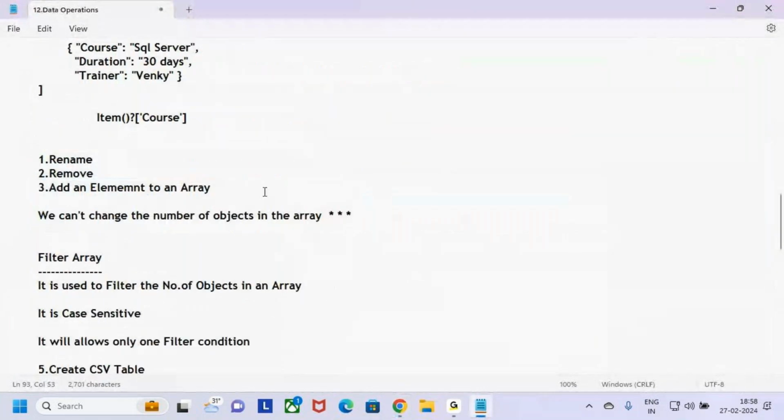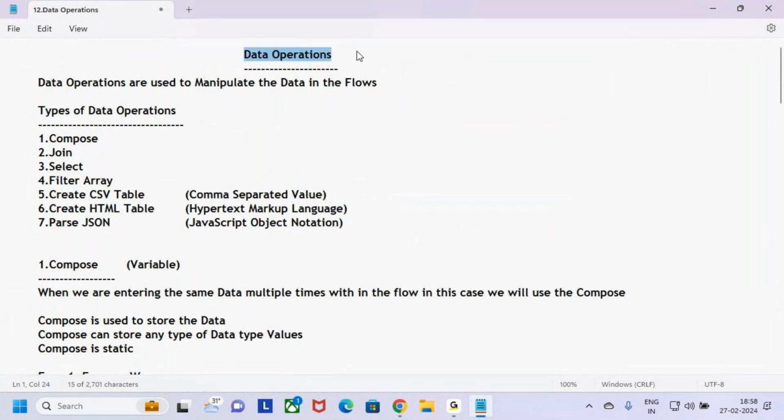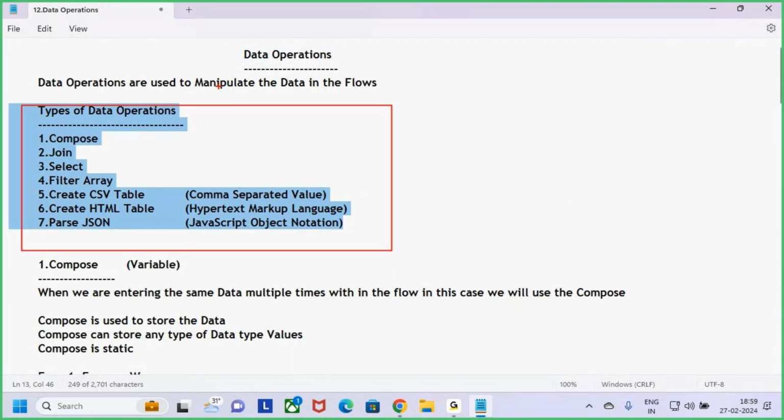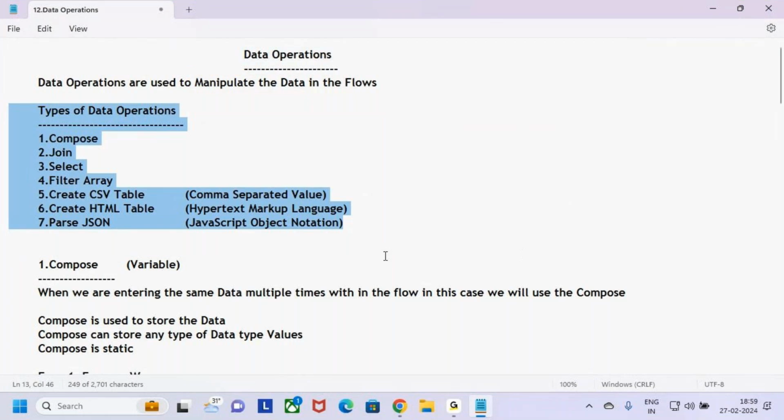So these are the different types of data operations we have. What are the different types of data operations? Totally we have 7 types of data operations. What is the use of these data operations? These data operations are used to manipulate the data in the flows. So what type of manipulations are you able to perform? We just discussed that with the help of these different types of data operations. These data operations are somewhat important, guys. In interviews, there may be a chance of questions being asked, so please concentrate once. Just try to understand what is what. Fine. Let me stop here.